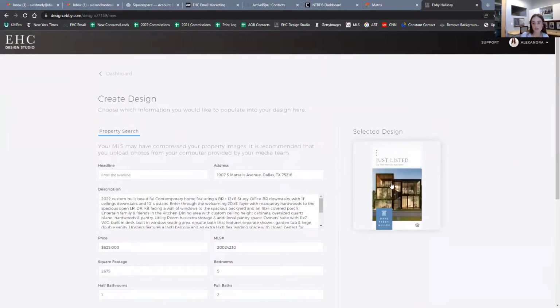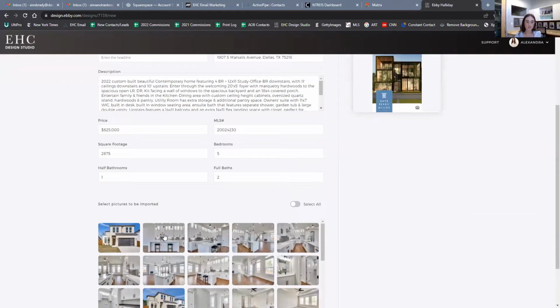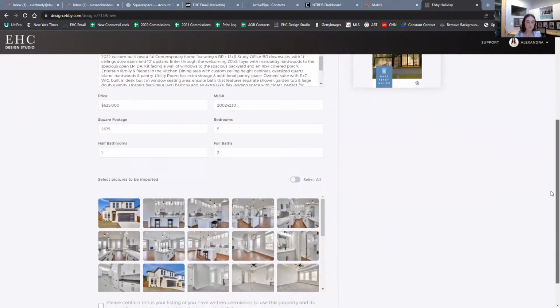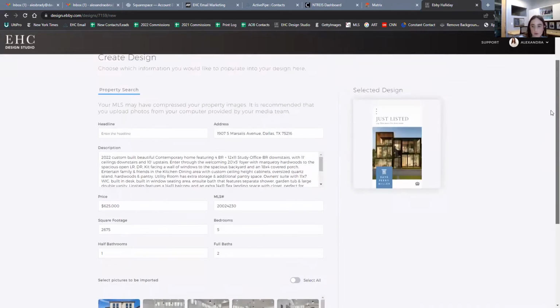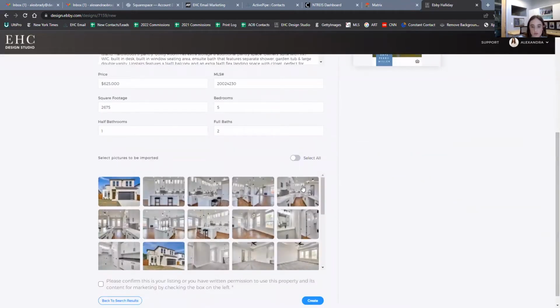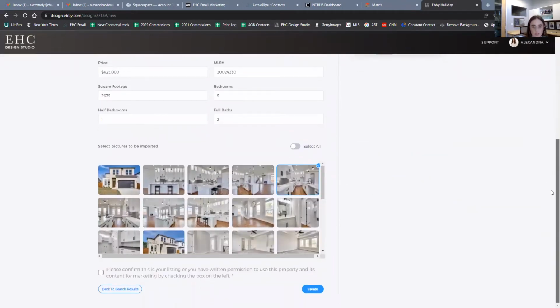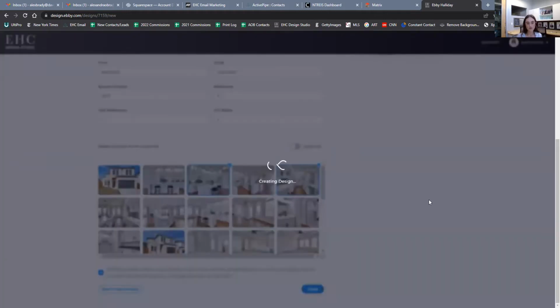photos that you want. So for this, there's just one main photo, but say if it's a listing graphic and there's a slot for 4 photos, you can come down here and pick the 4 photos that you want. But for this one, let's just grab 1 photo, kind of a vertical situation. So let's do this one. And then confirm this is your listing or you have written permission to use this property, and then hit create.